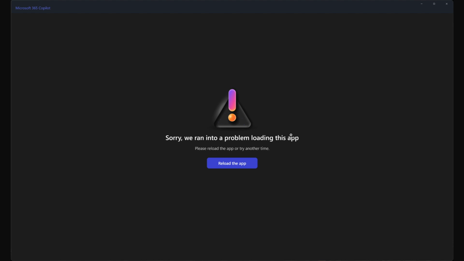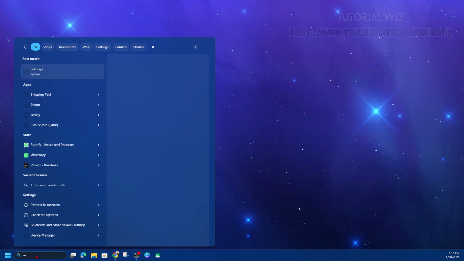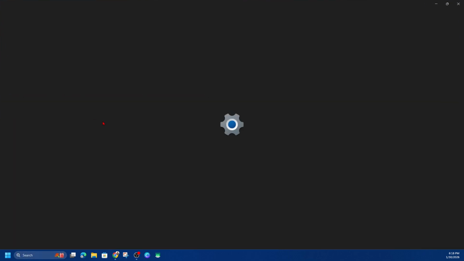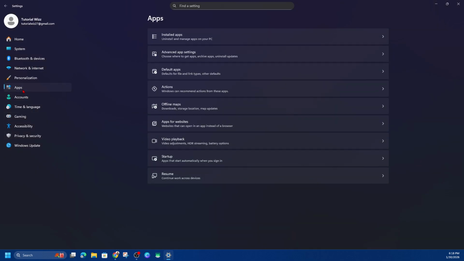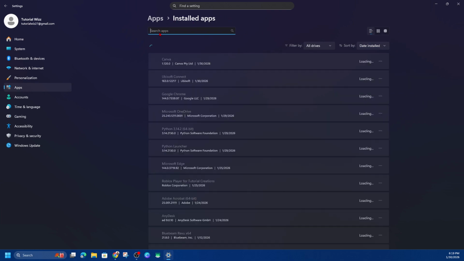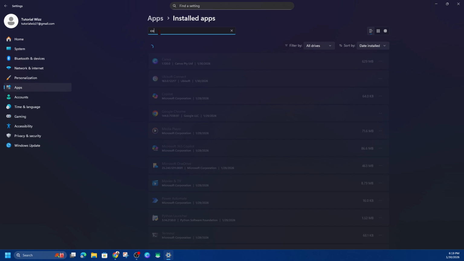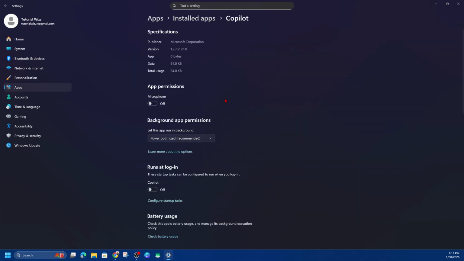Okay, so the best way to fix this is to open up settings on your computer. So type in settings, now click into settings. Then from here on the left hand side, look for apps. To the right of this, click on installed apps. And now under installed apps, do a search. So type in Copilot. And then from here, you want to click on the three dots and click on advanced options. Now you're going to be inside advanced options for Copilot.